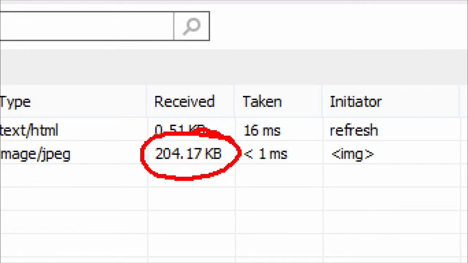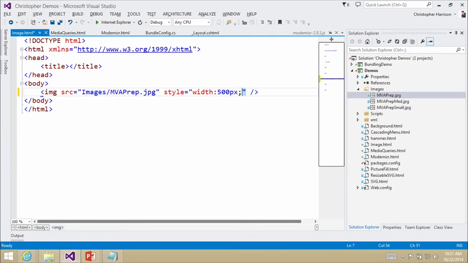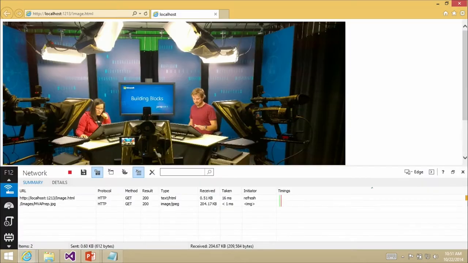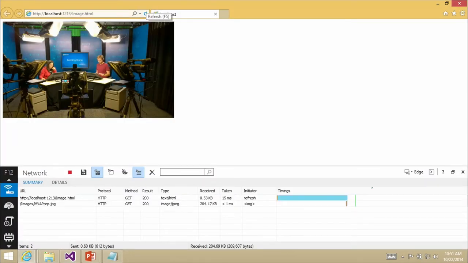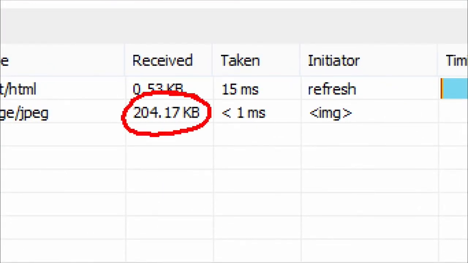Now I've decided I want to resize this. And as we all know, if we just simply set the width, the height will go proportional. So I'm going to change that width to be 500 pixels. I'm going to hit save, come back over here, and hit refresh. And you'll notice, sure enough, that's 500 pixels. But what I also want you to notice, how big was the image? Still 204K. So all that we did was resize the display, but we didn't resize the image. We basically asked the browser to resize it for us.